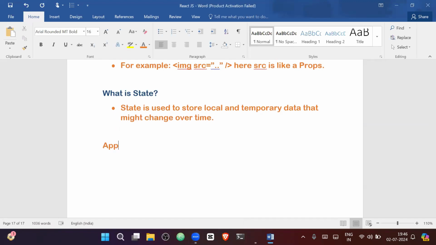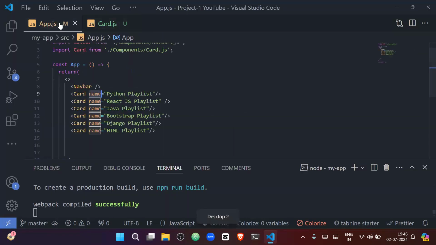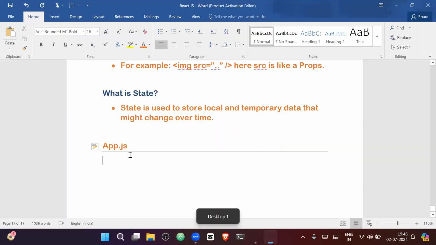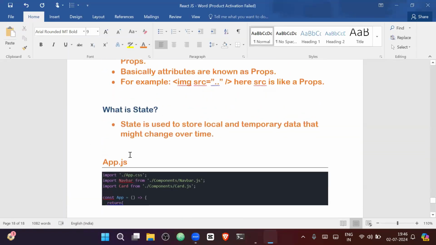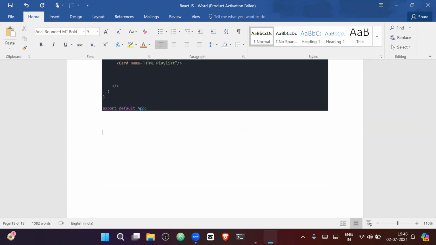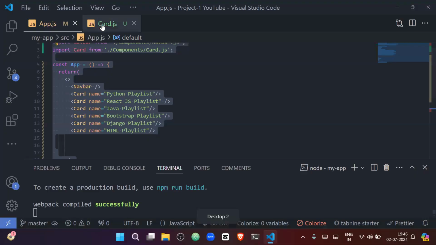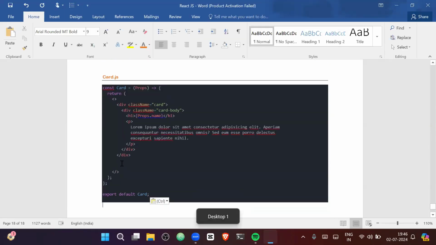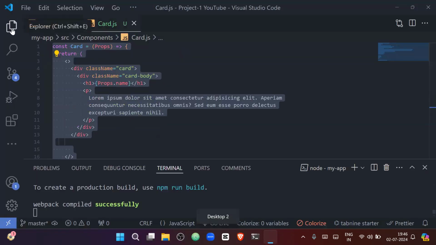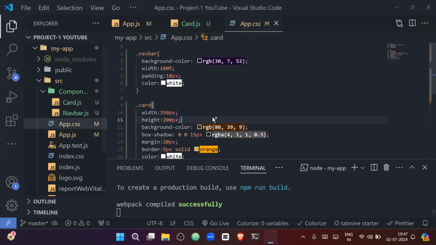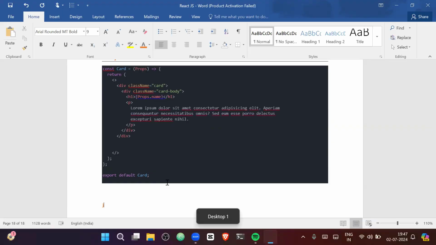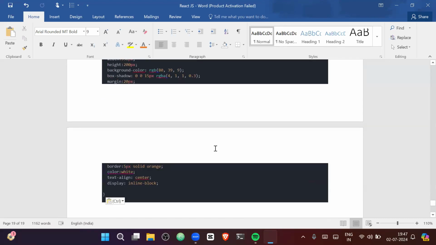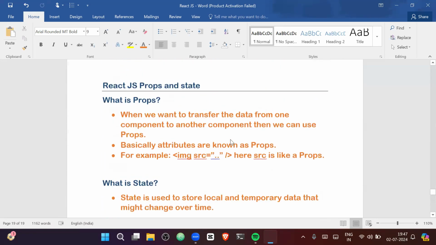So let me give you this code. I'm giving you the App.js code, then after that the Card.js code. And after that, I'll give you the CSS code also, the App.css code. This code you can simply find in the description. So we have created these cards.